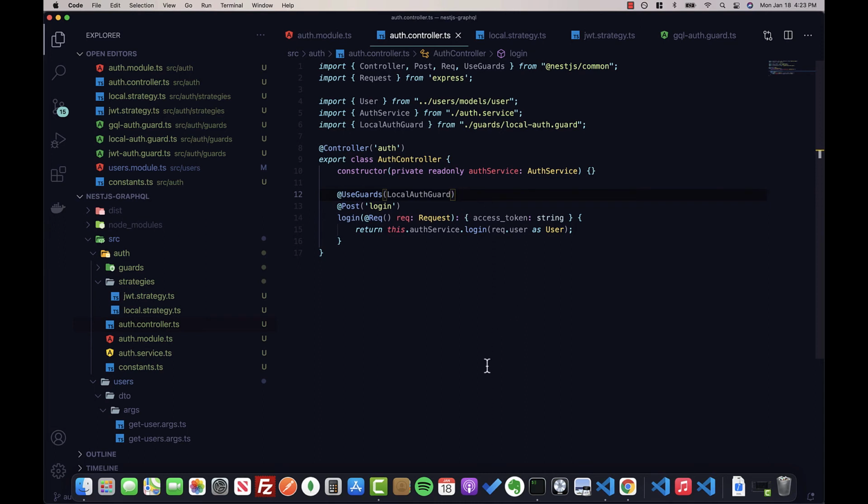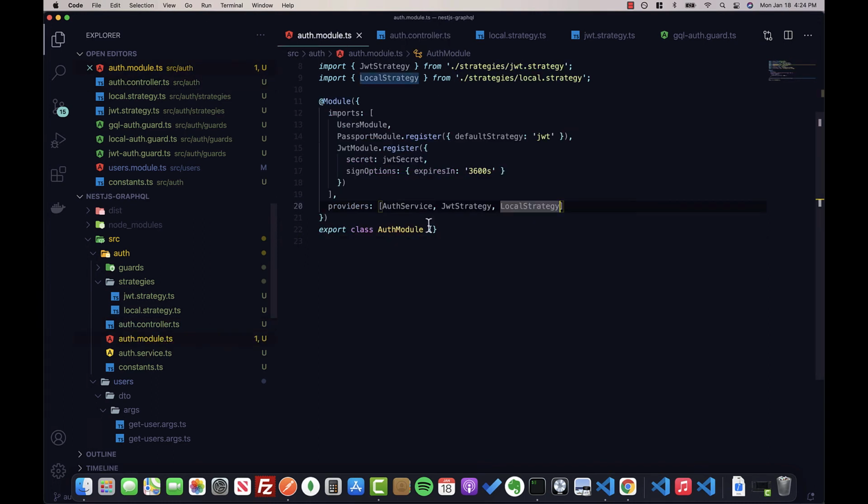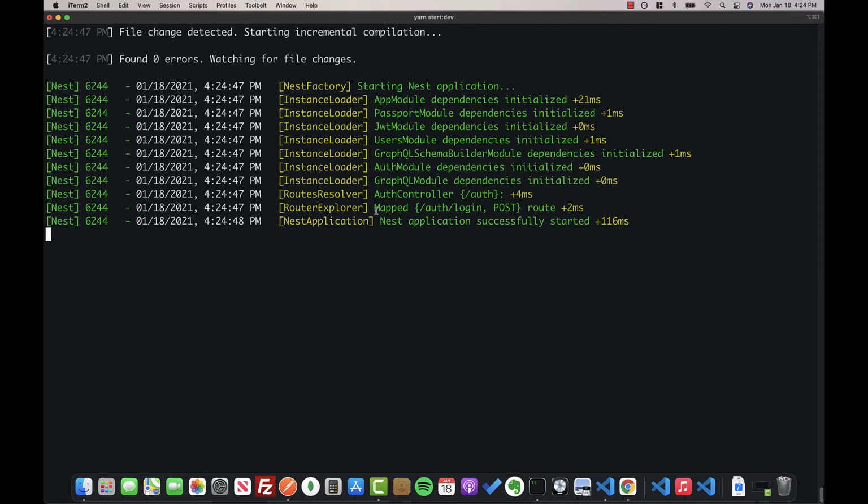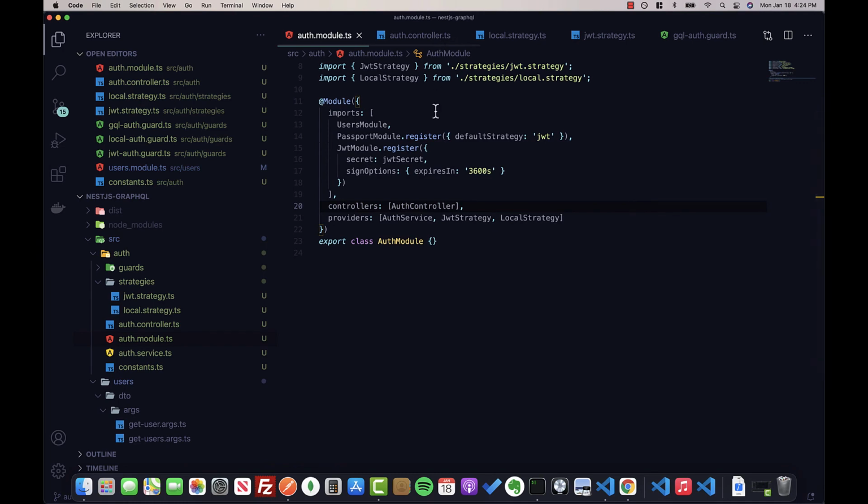So let's go ahead and test this out. So we also want to make sure that Nest.js knows about this new controller. So in our auth module, in the module decorator, we'll add a controllers array and pass in the auth controller that we have created. Now if we go to the console, we can see that Nest.js maps the route correctly. So let's go ahead and test this out now.